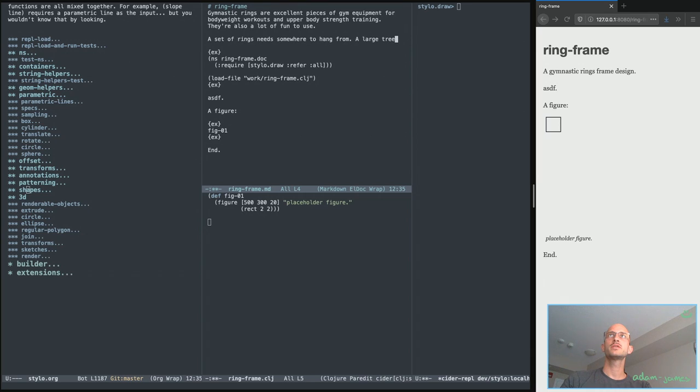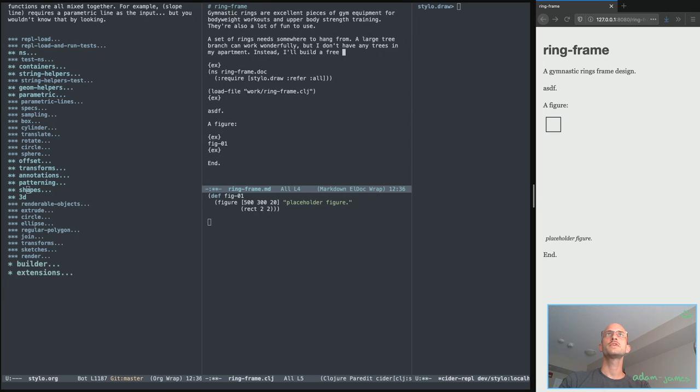A large tree branch can work wonderfully, but I don't have any trees in my apartment. Instead, I'll build a freestanding pull-up bar frame that can easily be used to hang rings from.